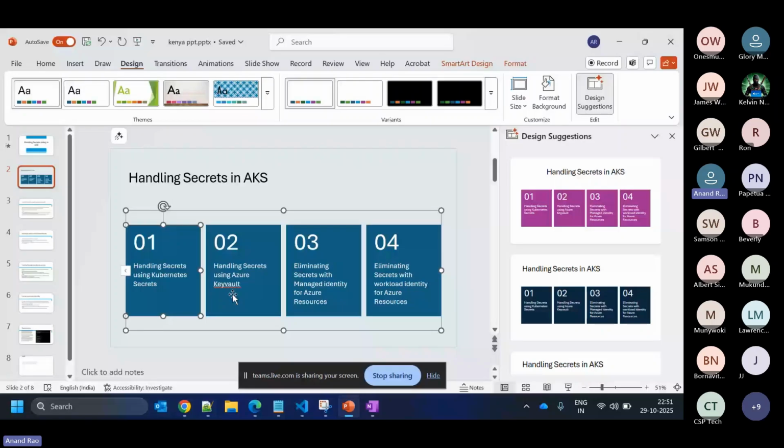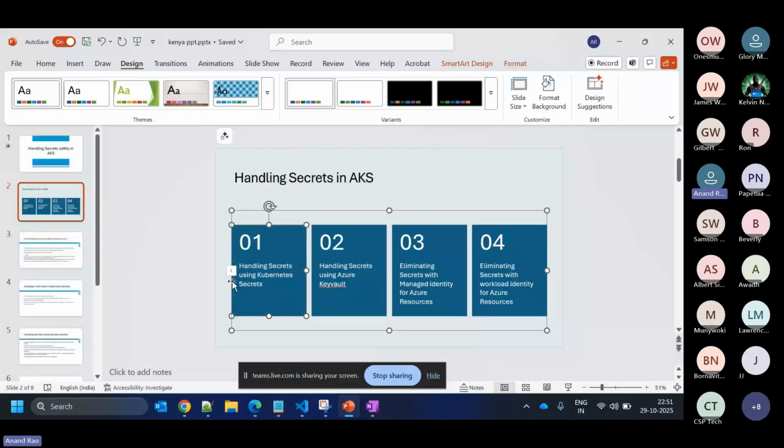The first option is to create secrets as a Kubernetes secret. In every Kubernetes solution, be it AKS or any other Kubernetes, you can create a native secret called a Kubernetes secret. I'll talk about that with a demo if Azure works. The second is handling secrets using Azure Key Vault. You put your secret in Azure Key Vault and call that secret from your AKS cluster.